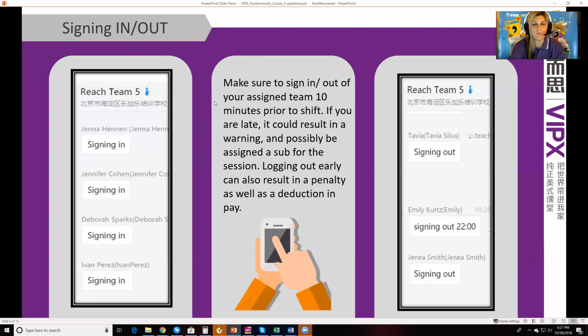Welcome back, everybody. The next section that I want to talk to you all about is signing in and out of your team groups. Every shift, you will be required to sign in to your shift 10 minutes prior to when your classes start. At that point, you will also be required to sign out of your shift when your time is done. Please note that you will sign in and out, and if you don't sign in, an administrator will actually come and message you to have you sign in.